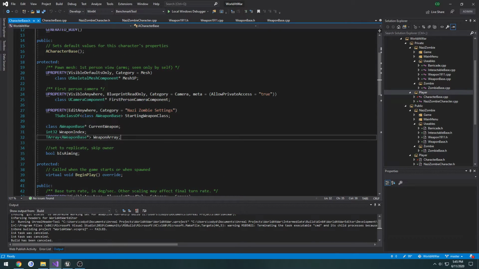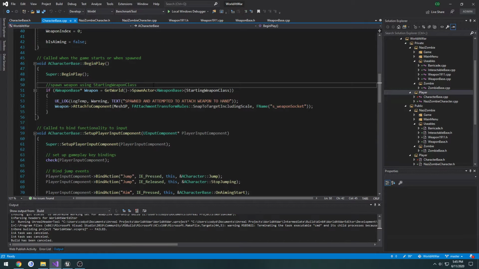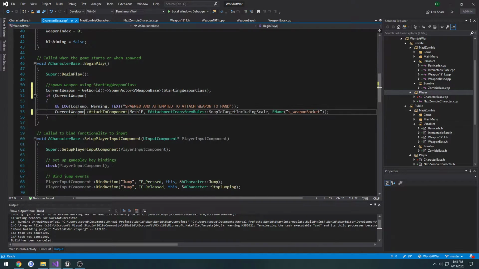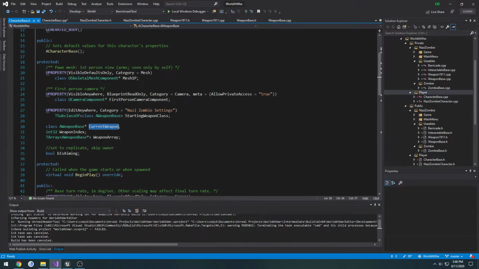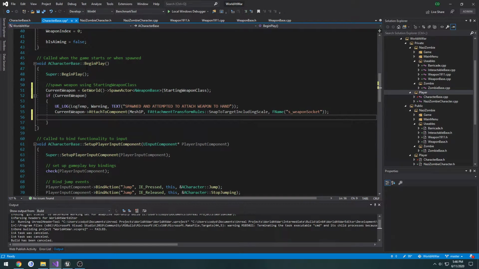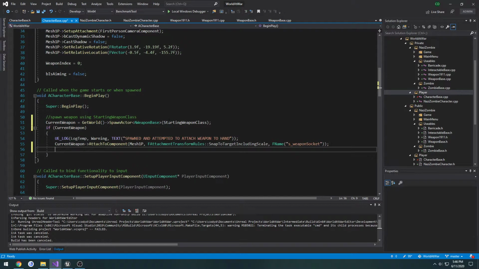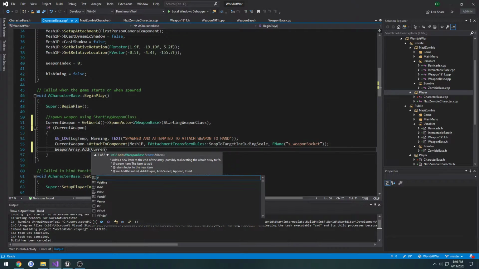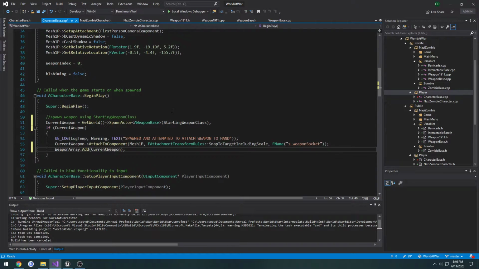So what I'm going to do instead, we have current weapon. I'm simply going to set current weapon equal to the spawn actor of our weapon class. And from there, I'm going to simply do a check. So if current weapon, meaning it's valid, I'm going to then attach it just like normal. If that's all valid, I'm going to add it to our weapon array. Weapon index is 0 by default, so this weapon is going to be index 0, which is what we want. So we're going to do weapon array dot add. What we're going to add is current weapon, like so.